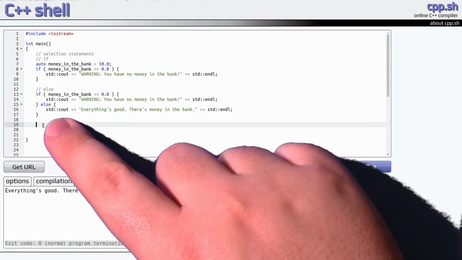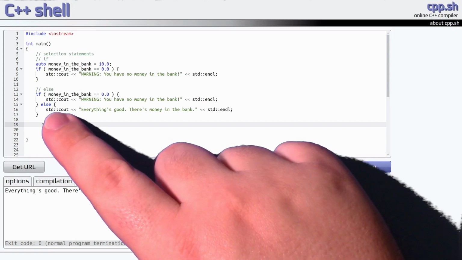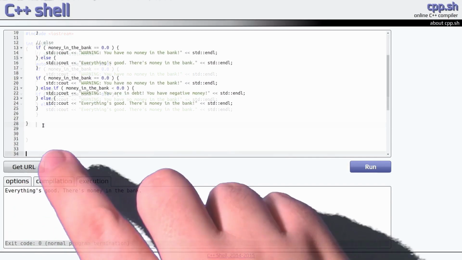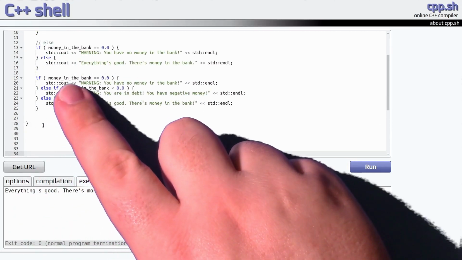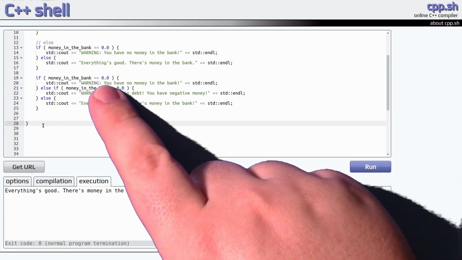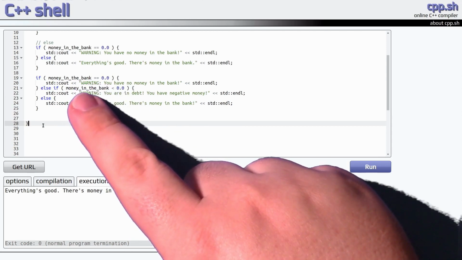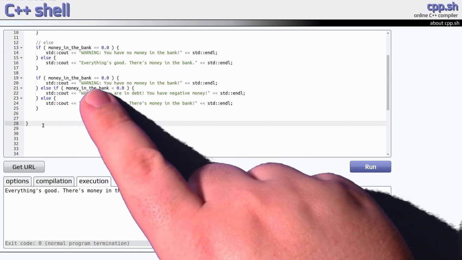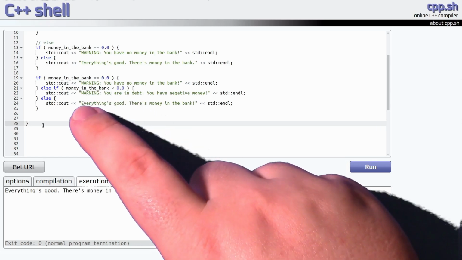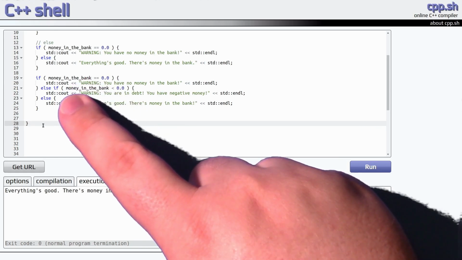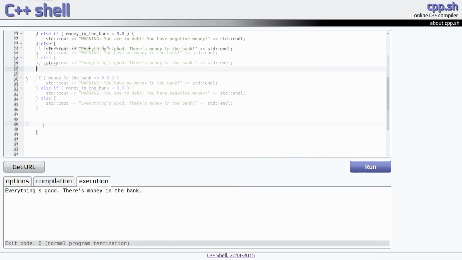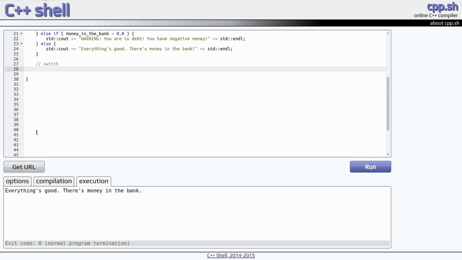Note that this block that follows the else statement can be any other statement, including another if statement, and this gives rise to the nice else if pattern. And here we've extended our example one more time to fix a bug. Now, if money in the bank is equal to 0, we get the same warning, no money in the bank. But now we catch the case, if money in the bank is less than 0 and we have negative money, we get a warning that we are in debt and have negative money. And only then, if both of those if statements fail to trigger, do we get the everything's good, there's money in the bank message. The last selection statement we'll talk about in this video are switch statements.